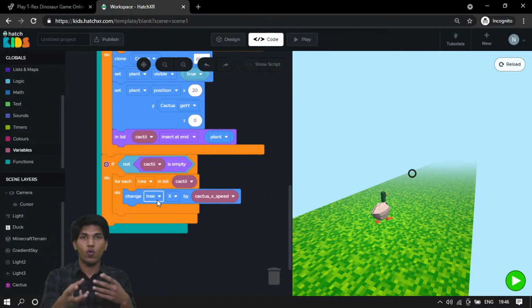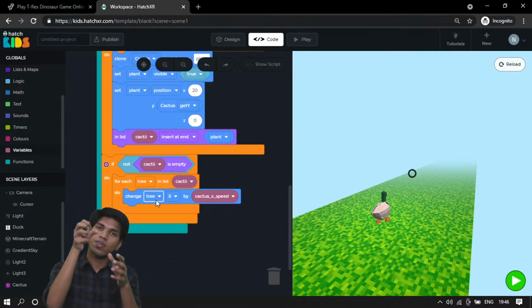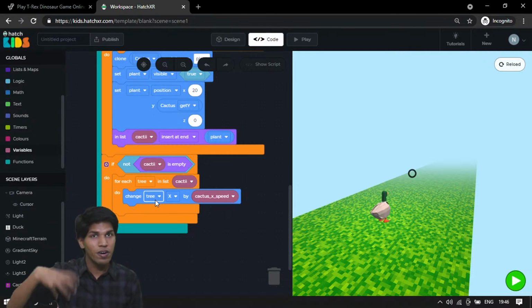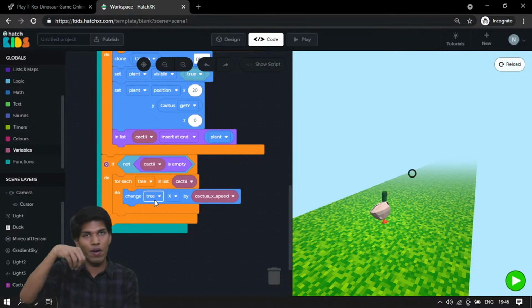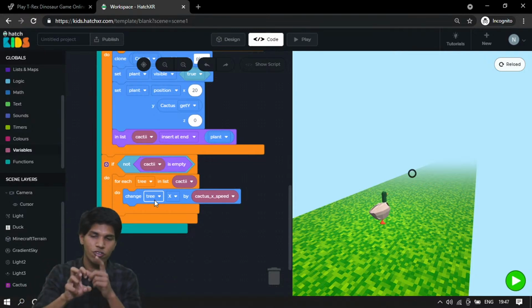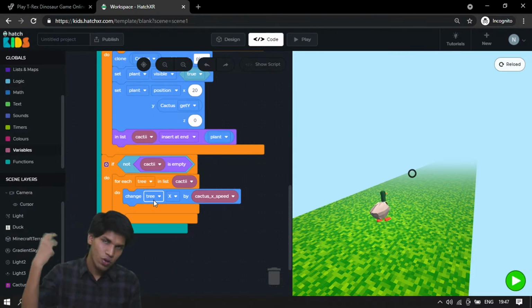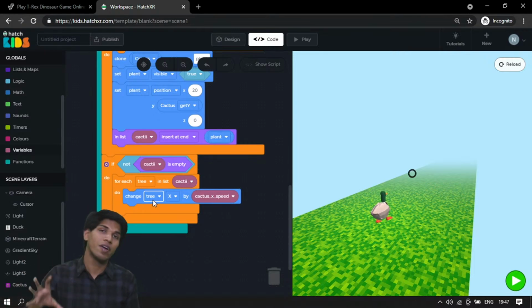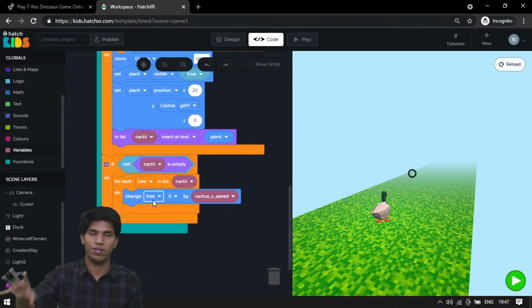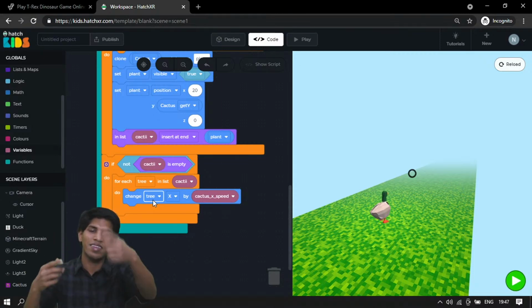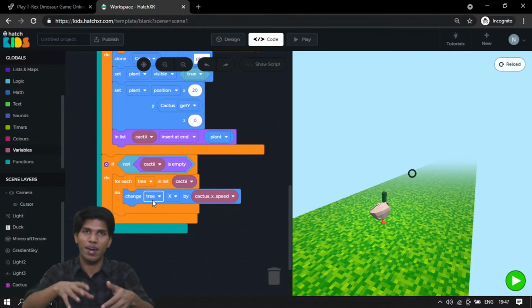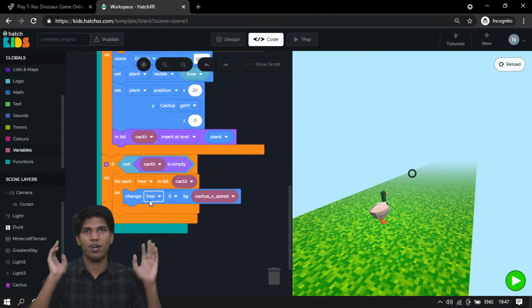So what we are going to do is check the x position of the very first cactus in our cacti array, and see if its x position has gone, let's say, less than minus 20. If it has gone less than minus 20, then we will tell our Hatch workspace to delete that cactus element completely, and then the second element of our cactus array becomes the first element. So that same loop can always run forever.